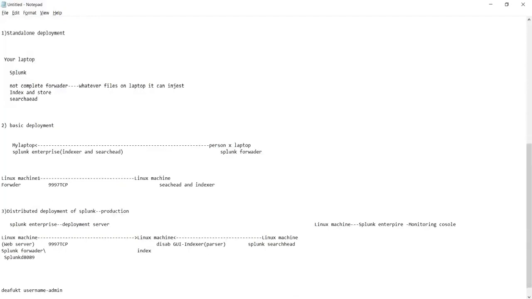Suppose there is a Windows forwarder, and there is a Cisco ASA forwarder. What you can do on the same indexer is create a new index and name it Windows index. Here, all the data will be stored in this Windows index.